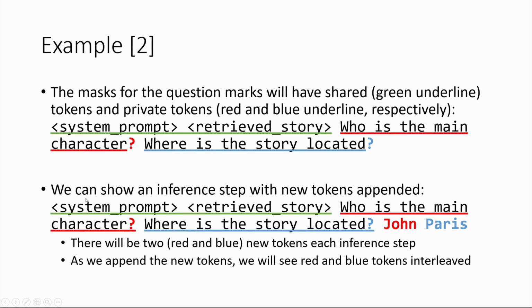And so our sequence length is going to be system prompt, retrieve story, who is the main character?, where is the story located?, John, Paris. This is one forward pass, but what we did is we read the next token predictions from this physical token position, and from this physical token position, and then we appended them to the end. We always append whatever token you predict, right? And so you can use this with zero temperature sampling, you can use this with top K, whatever sampling procedure you want for the next token. But once you've chosen that token, you just append it to the end.